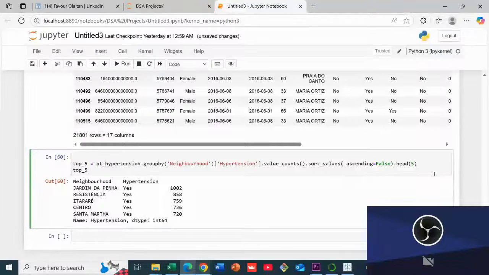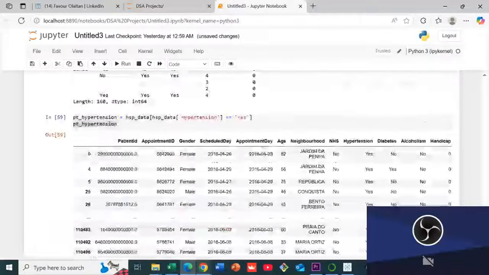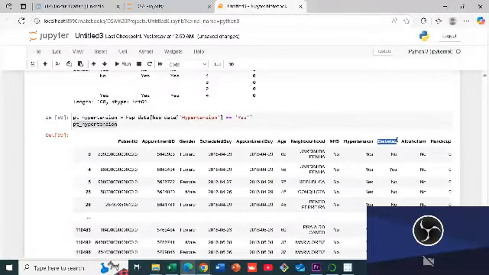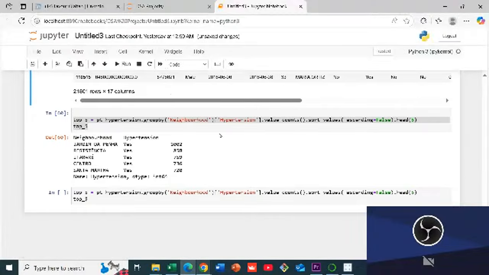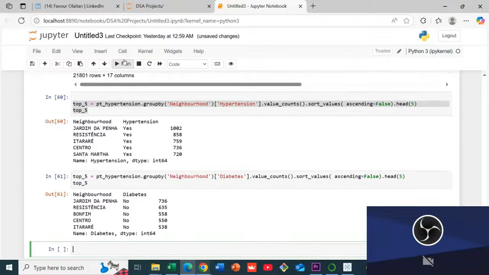So if you want to see that for diabetes, you can get your answers or your insights. So I can go ahead and see this. Okay, so we can change to diabetes and we'll be getting those neighborhoods where patients have diabetes. So you can see, say diabetes. Okay, no.